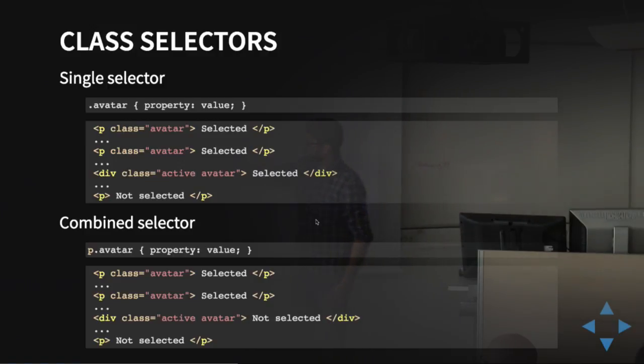I want you to note this notation. In this attribute, you can separate by space. You can add more classes. So you can have an unlimited amount of classes added to one element.